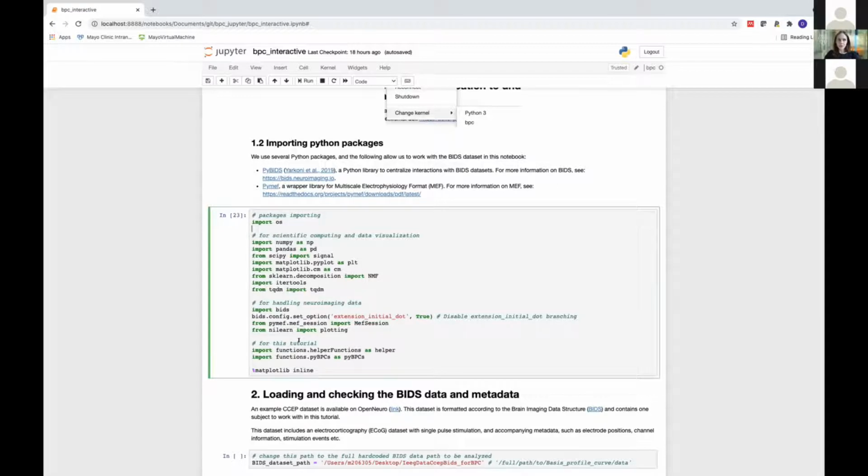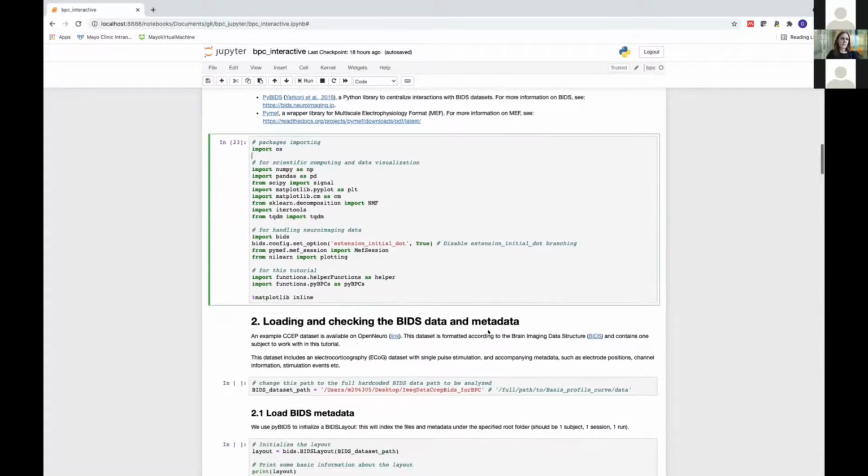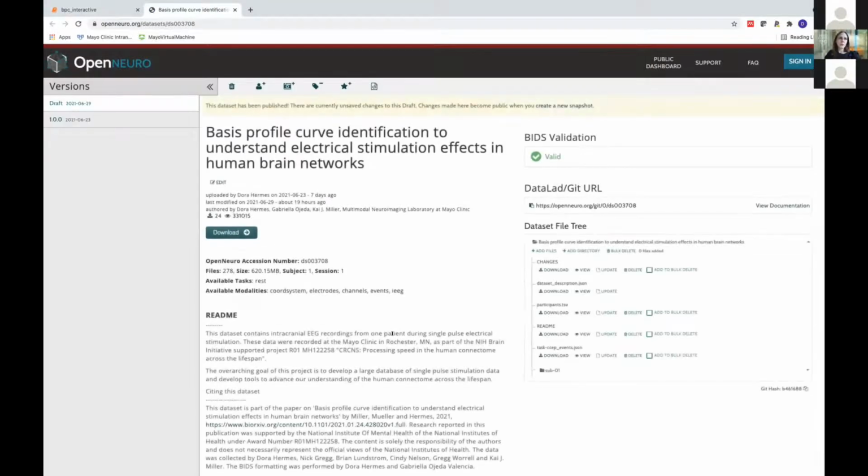Now, this Jupyter notebook works with the example CCEP dataset, or cortico-cortical evoked potential dataset, that is organized according to the Brain Imaging Data Structure. It was made available on OpenNeuro. So you can go here and download the data set, which I've already done. And the nice thing about the Brain Imaging Data Structure is that it's described in a very standard way, and all the naming conventions are standardized.